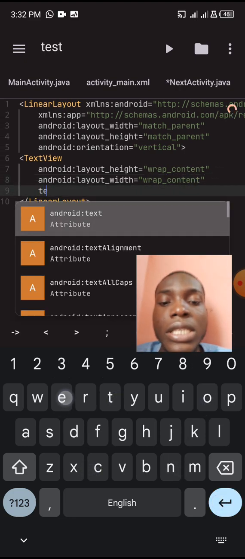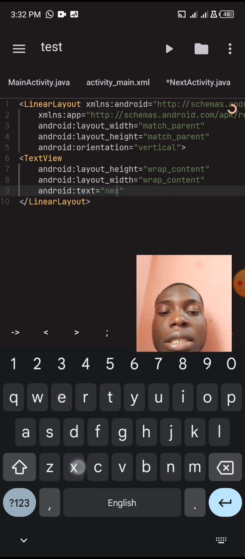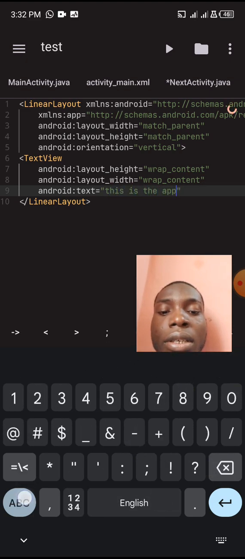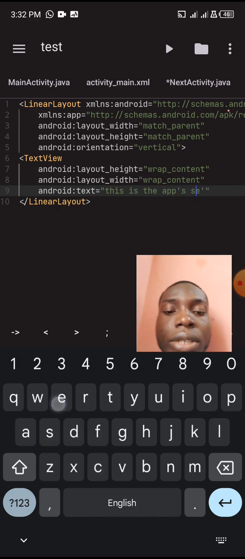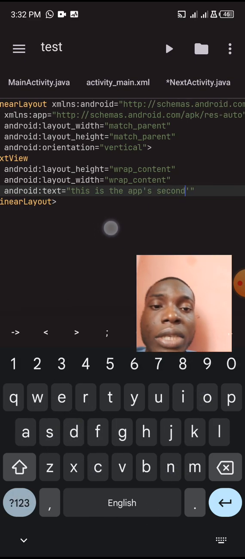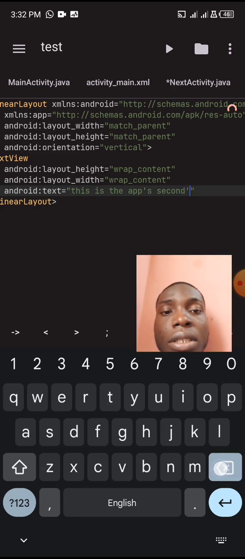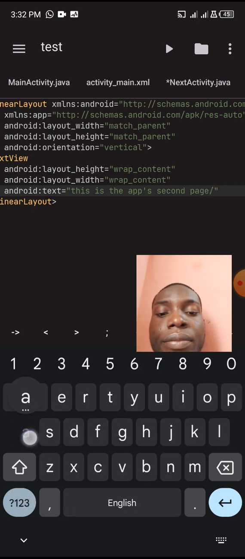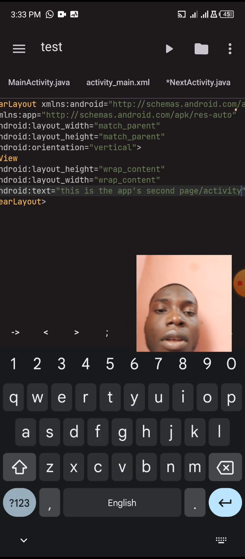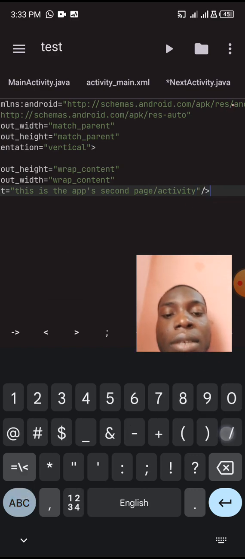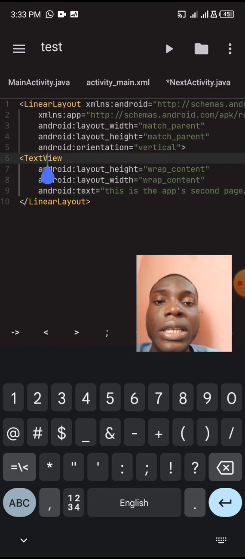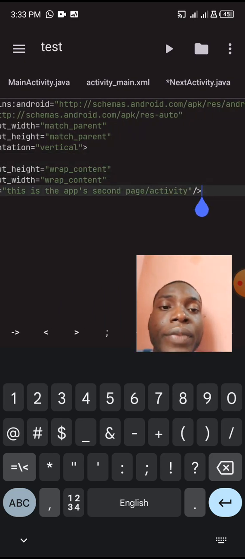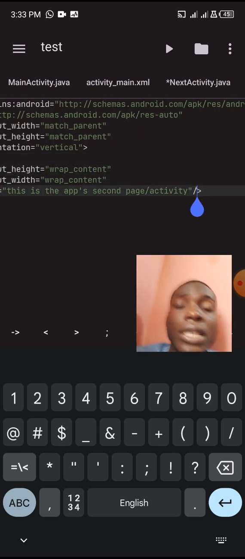Now the text that is showing is next. This is the app's second activity. You can write any text. It's just a message that shows that we're in the next activity, the second page or activity. So we're going to close our tag. We have our opening tag here, and we also have our closing tag here. These are how to open and close a tag in XML.